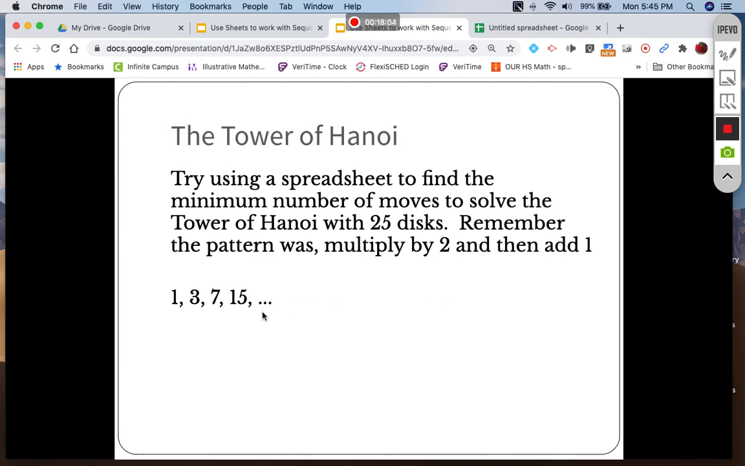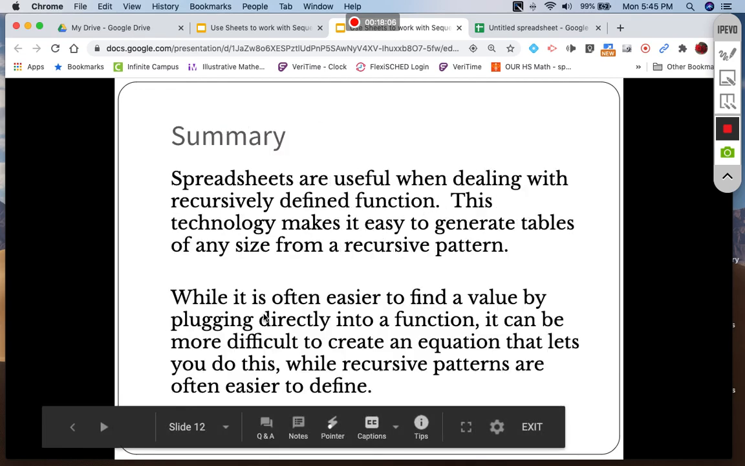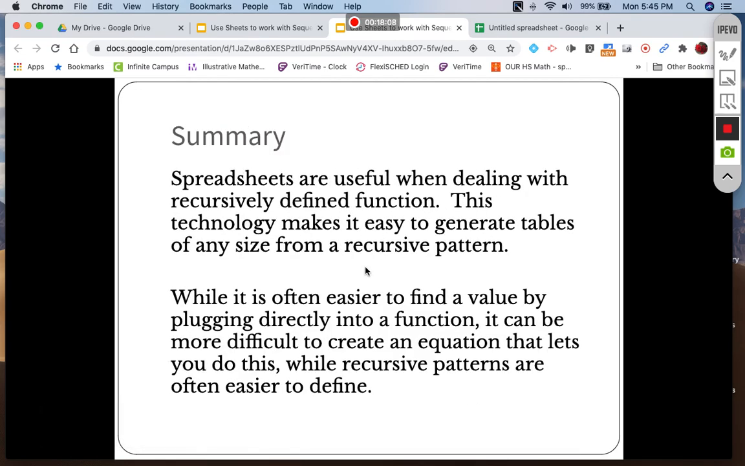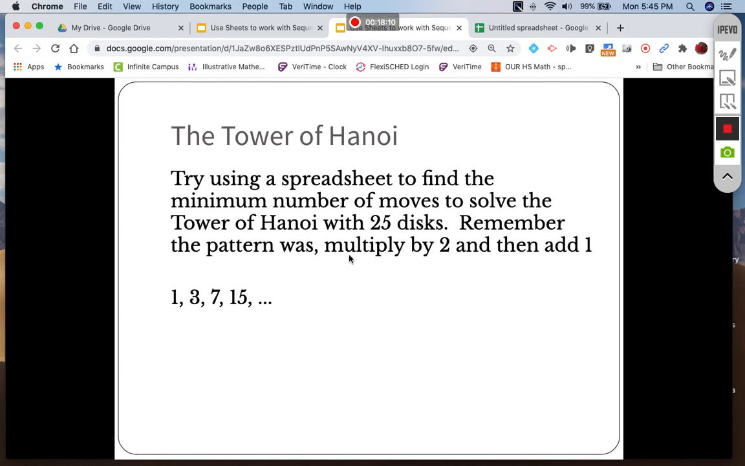So here, do the Tower of Hanoi problem. Go back up here. On this one, it wasn't arithmetic, it wasn't geometric. We're multiplying by 2 and adding 1. So we started 1, 3, 7, 15. See if you can figure out how to write a recursive formula for that first. Pause the video if you have to.